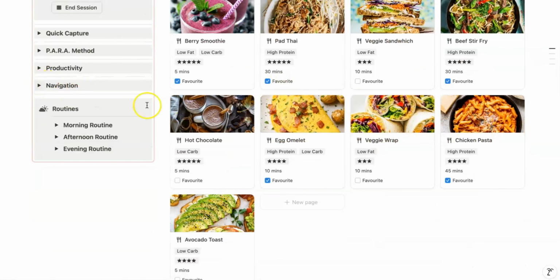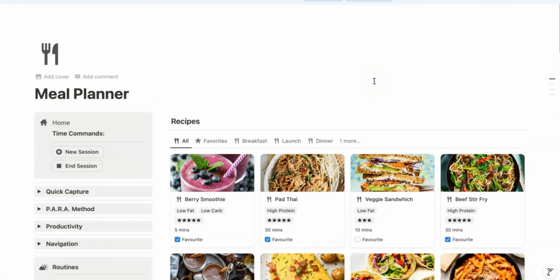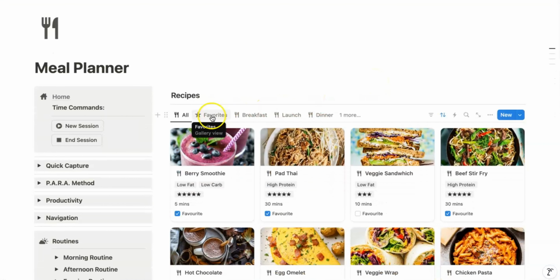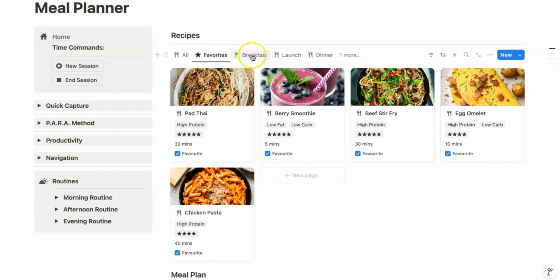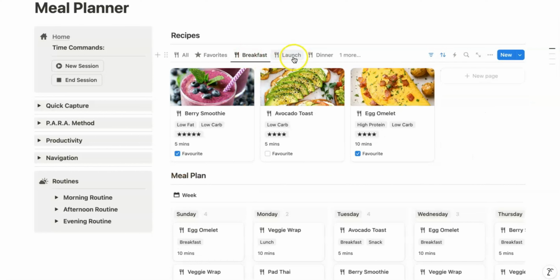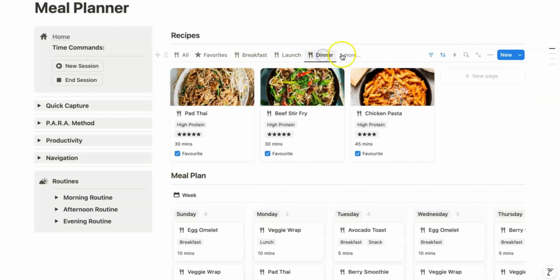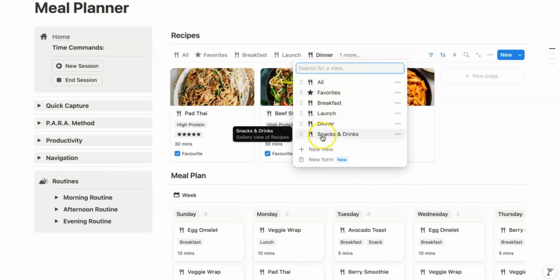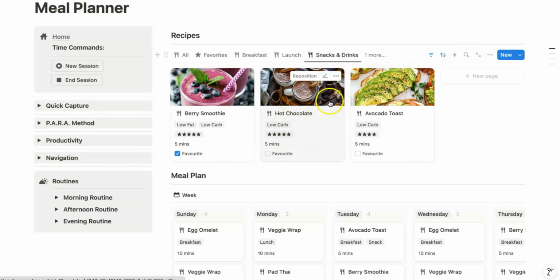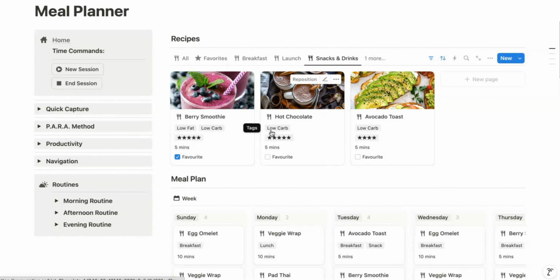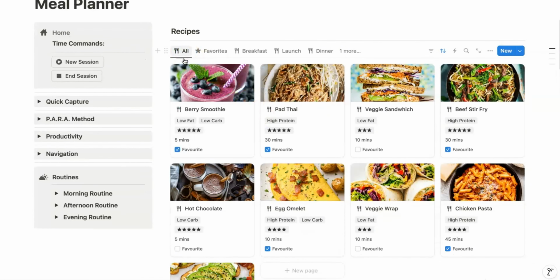I click this menu, and then these are the favorite meals. This is for breakfast, this is for lunch, this is for dinner, and then these are the snacks. Everything is under its place. If you want to see all of it, you have to click here.